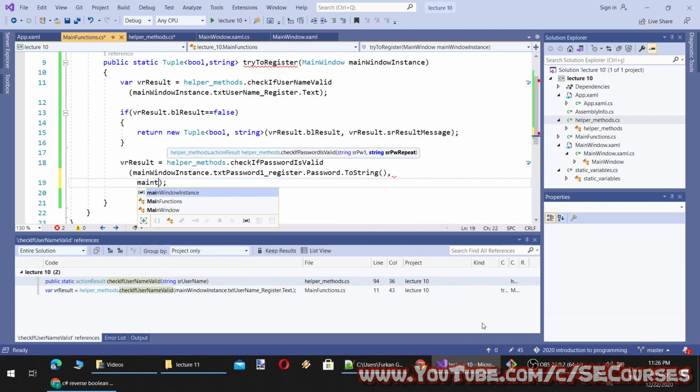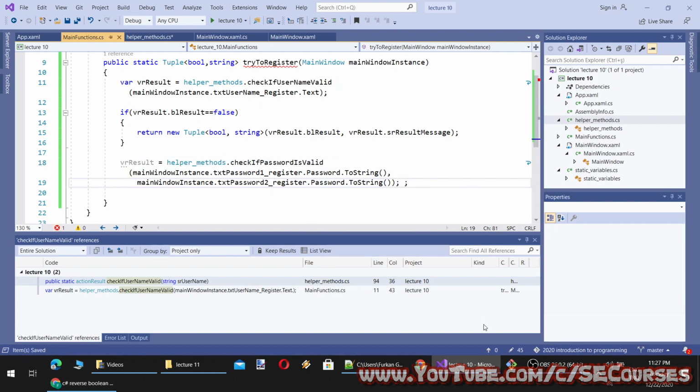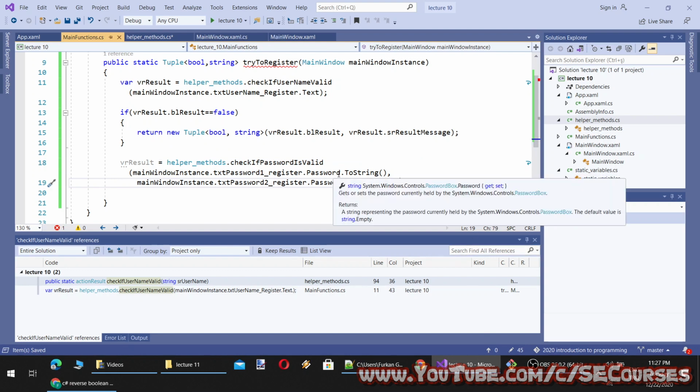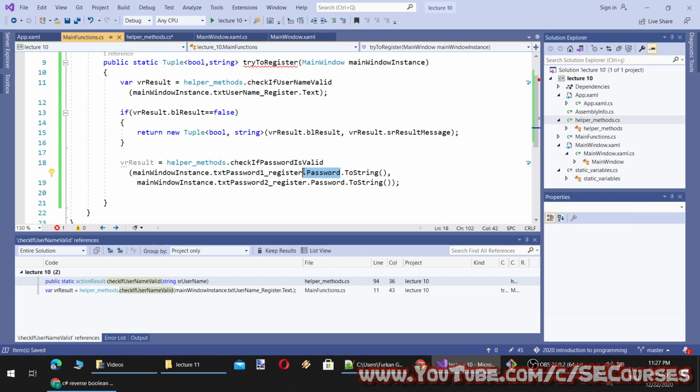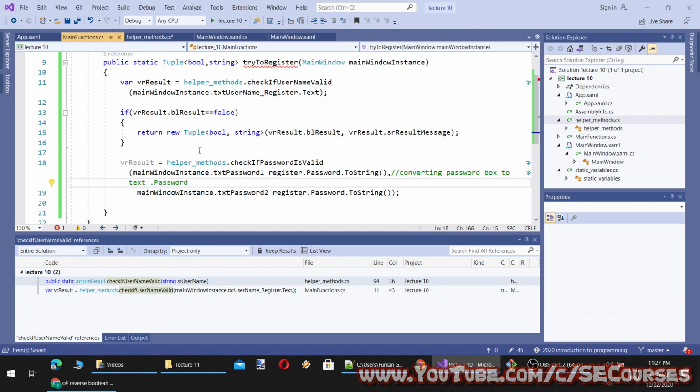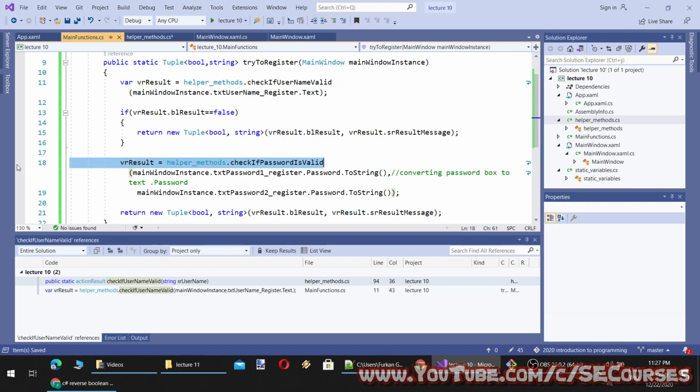And so you cannot just send it as text. This is the way of converting the password box to text. Okay, so then if the result is, we can directly return the result for now. Okay, I am putting a breakpoint here.